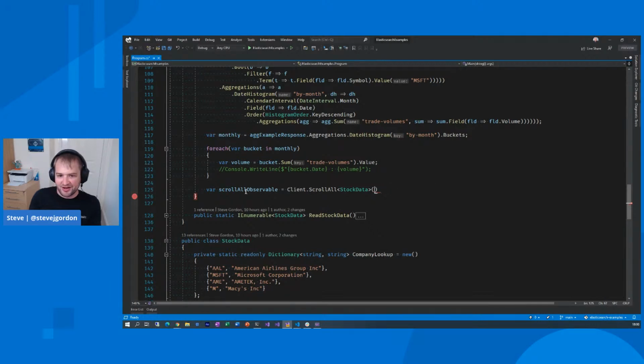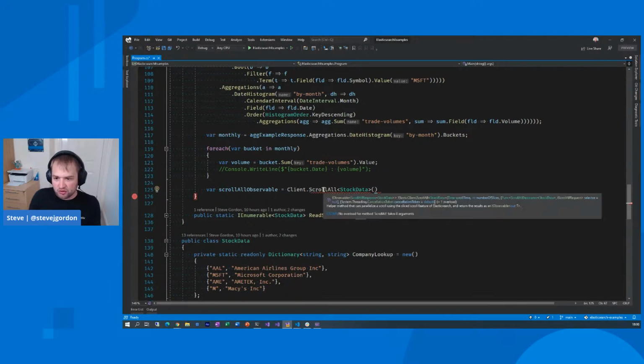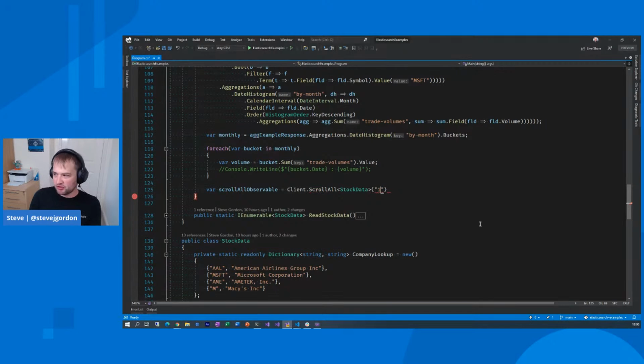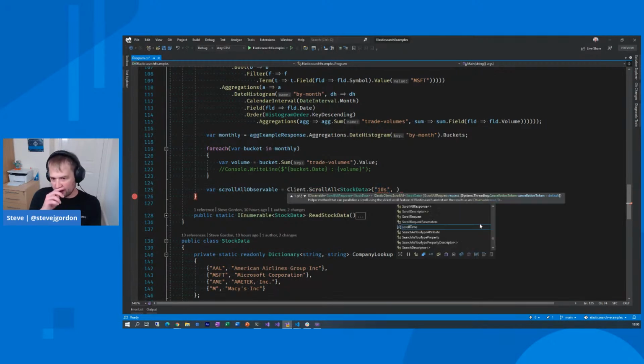Oh yes, I need to give it some constructor arguments here. So I need the scroll time and the number of slices. My scroll time doesn't really matter, 10 seconds. This is how long the scroll context will be kept around after each search that this API does behind the scenes for us.